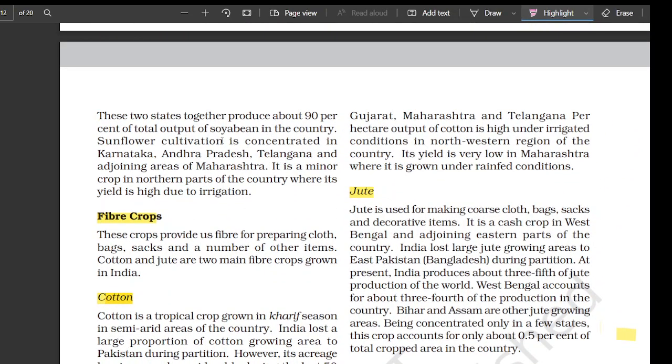These two states together produce about 90% of total output of soybean in the country. Sunflower cultivation is concentrated in Karnataka, Andhra Pradesh, Telangana, and adjoining areas of Maharashtra. It is a minor crop in northern parts of the country where its yield is high due to irrigation.